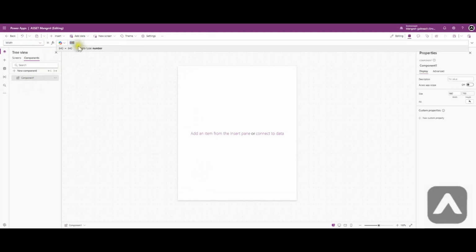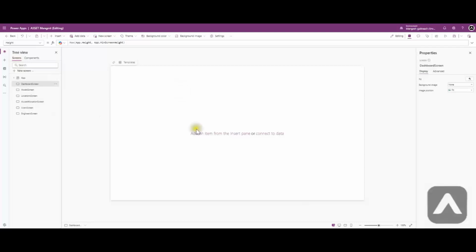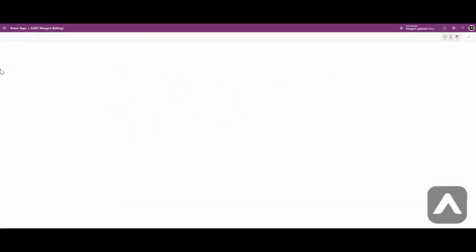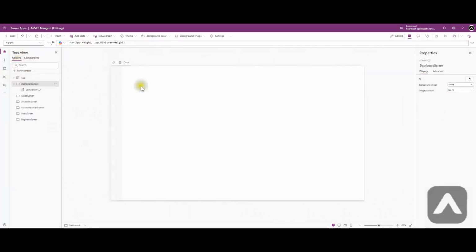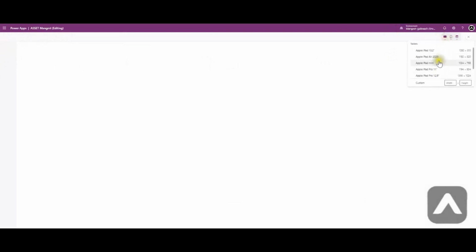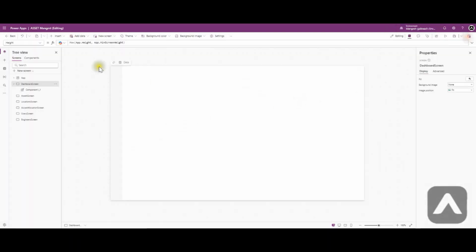For the width property, I will use App.Width divided by 12. This gives us a small sidebar menu for icons. Now let's test it. Go to the dashboard screen and insert the component. Play the app. As you can see, the component is showing. Now let's add a background color. Go to the Fill property and add a preferred color. Let's rename the component to MenuTab. Play the app again. Perfect. We now have the correct menu size.